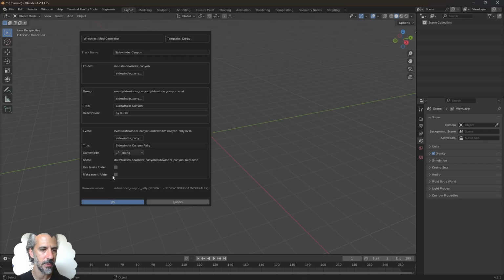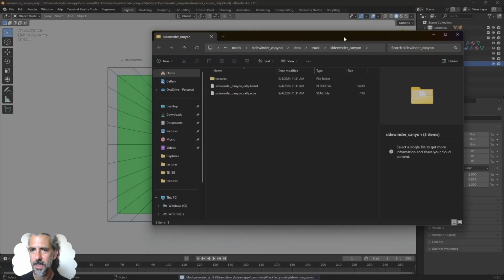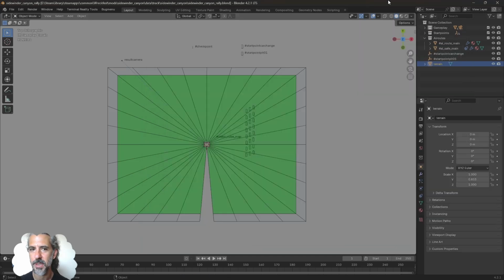I'm not going to use a levels folder or event folder. So all my track files are going to go inside track, Sidewinder Canyon, and then the scene file is what the game sees for your map and the whole scene of your track. So, okay, you click OK. Boom, it appears. Here's all the stuff inside the folders. We can go away from that for now.